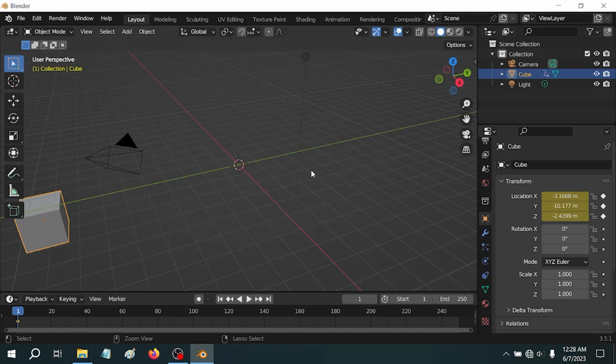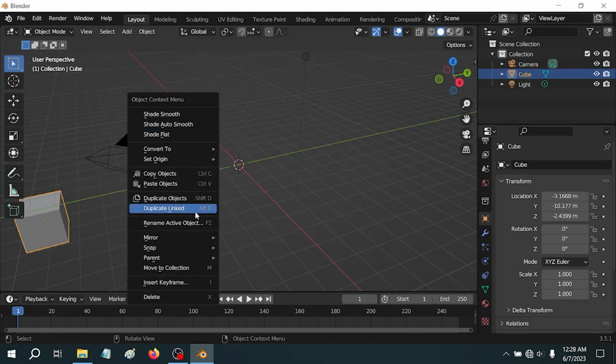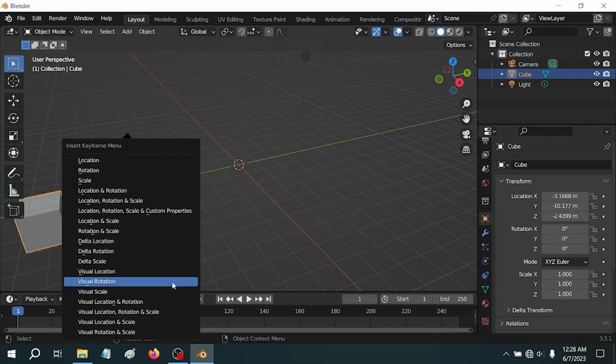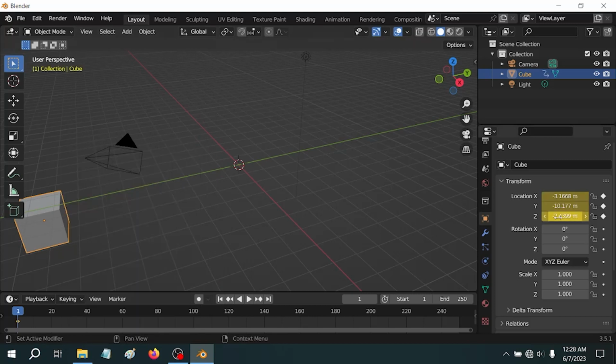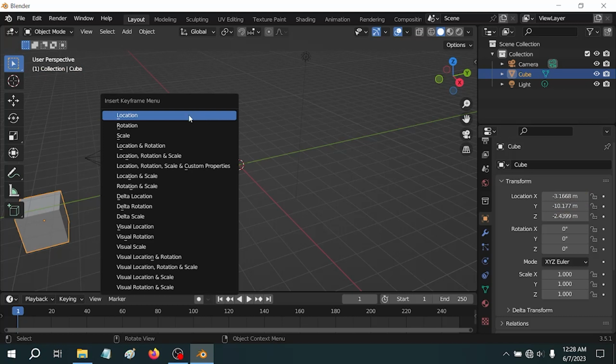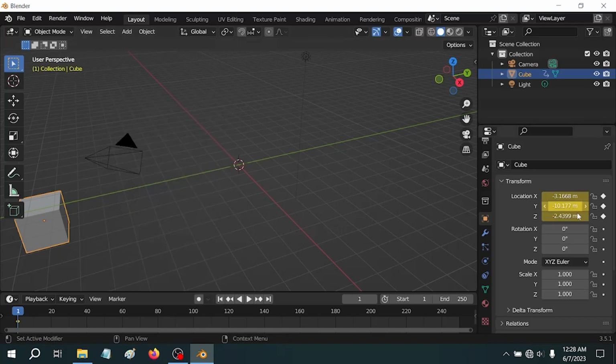So I'm going to undo that, and just to show a couple other ways to go about it, you can select the object, right-click in the viewport, and select Insert Keyframe, get the same submenu, get the same results. Undo that. Again, the shortcut is the I key, you hit that, you go straight to the submenu. Click Location, same results.